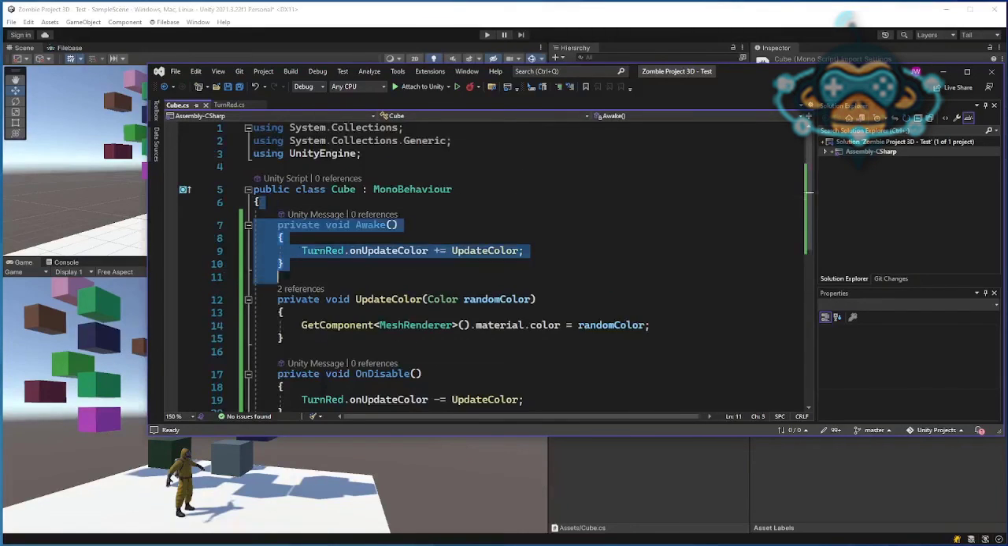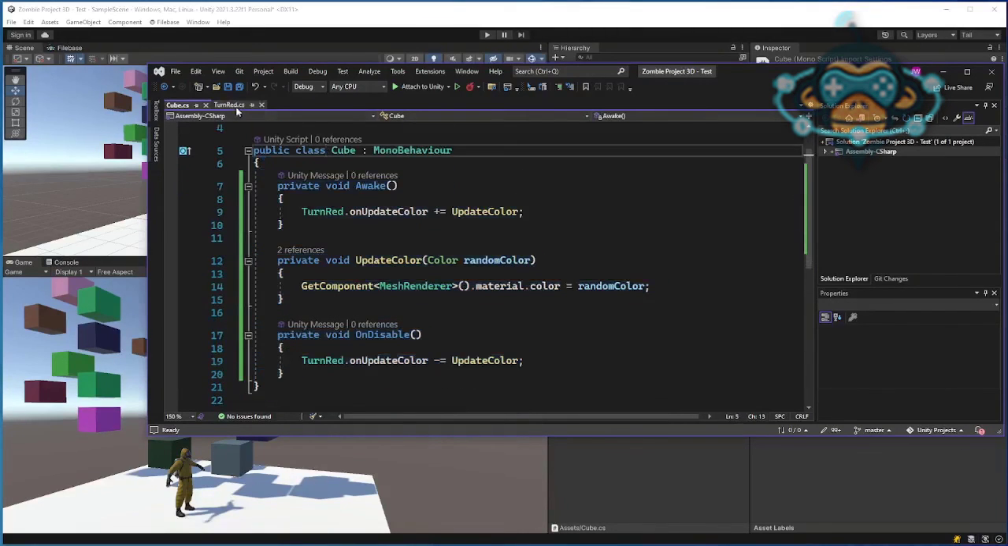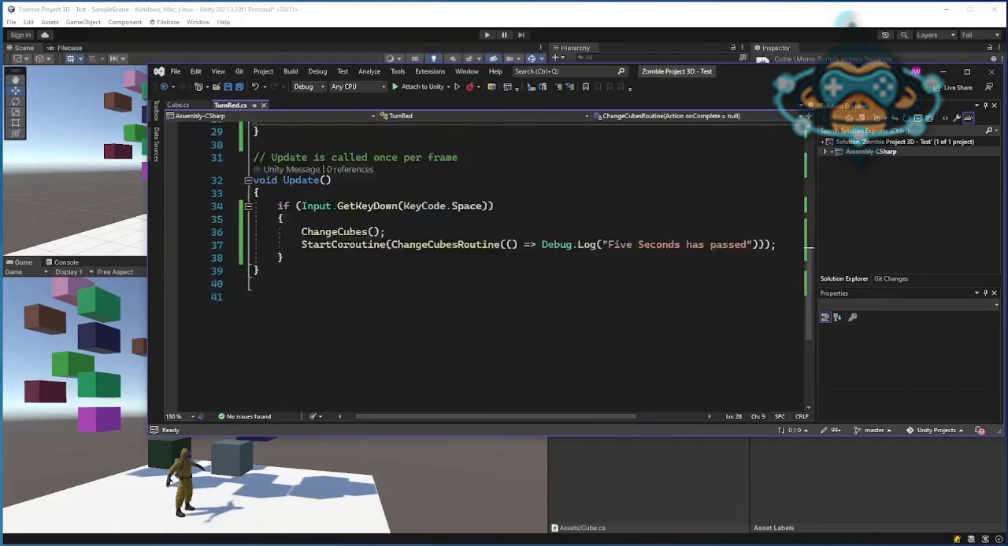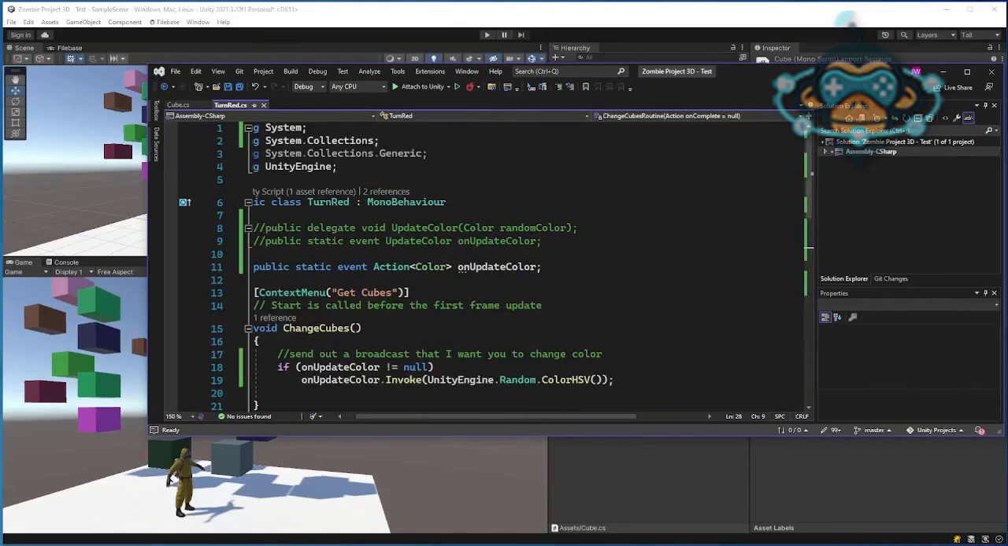Notice everything here doesn't rely on anything else. The cube is independent, the turn red is independent. This cube here, if we wanted to bring it to another script, if our turn red was not in that class, this is the only line of code that needs to change. Everything else is independent and self-contained, executable, which is great.